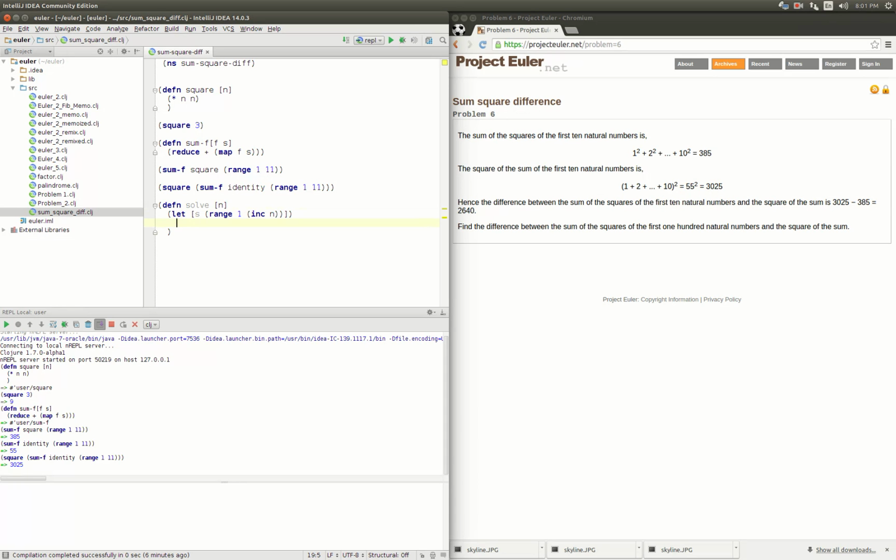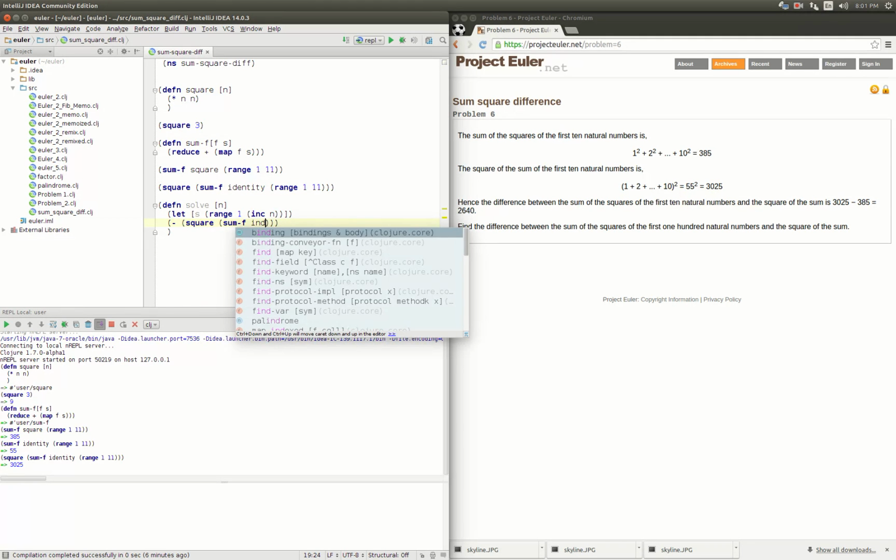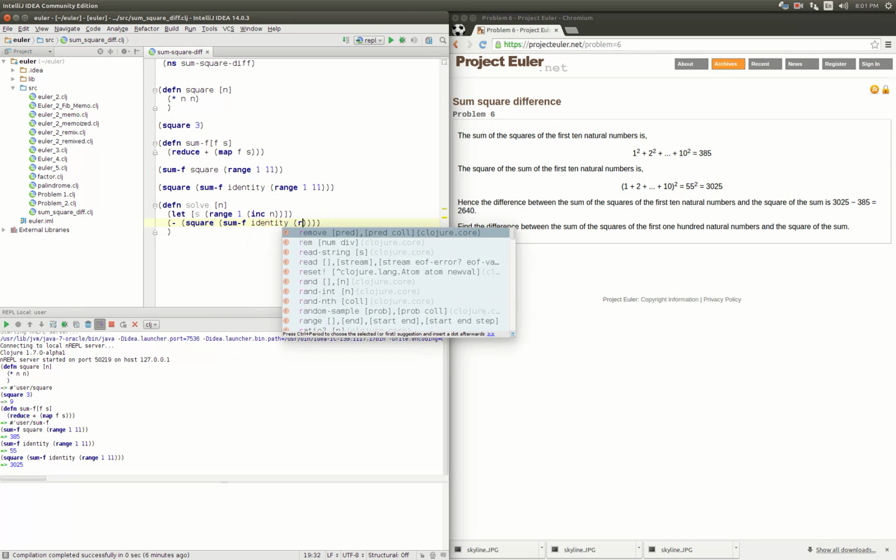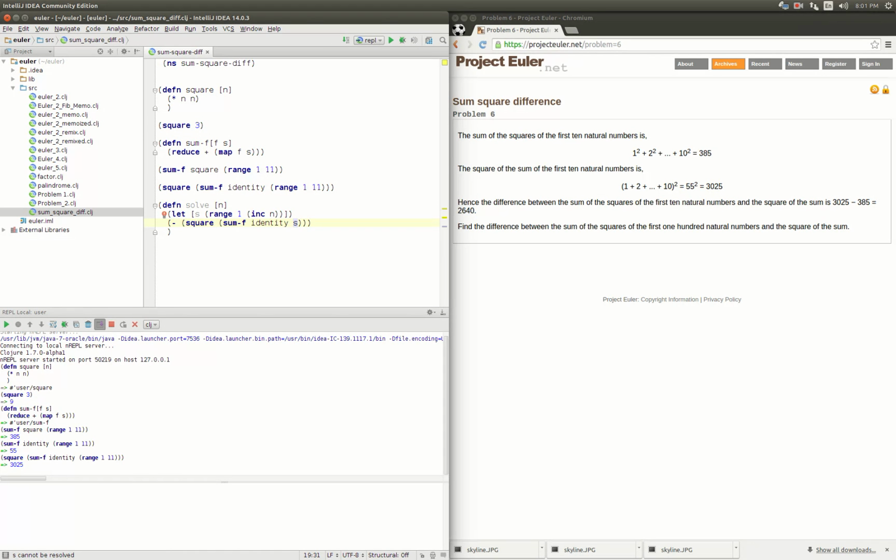Okay, and then what we're going to do is subtract the square of sum f identity, and now we just say s, since we defined our range as s. Then we subtract sum f square and s. Okay, so that's our solve function, which basically does the whole problem.